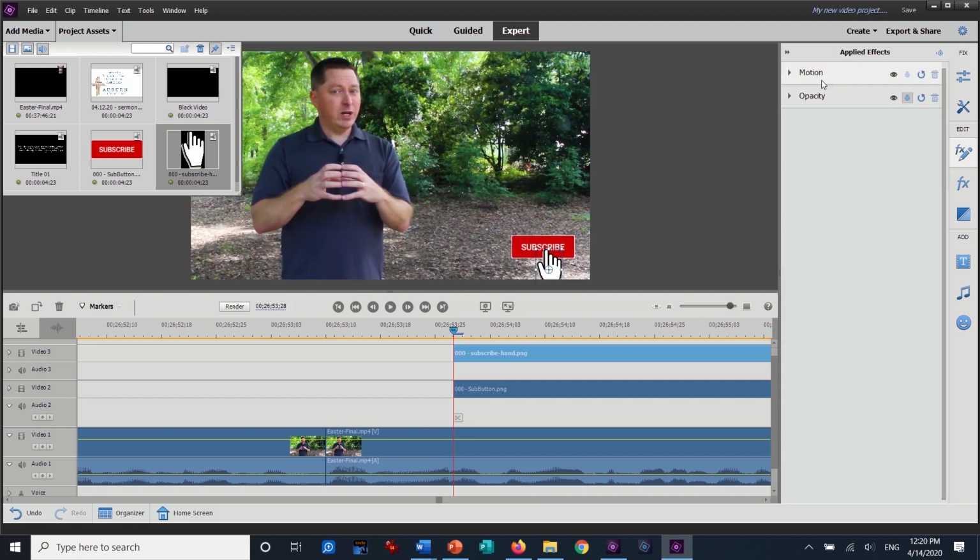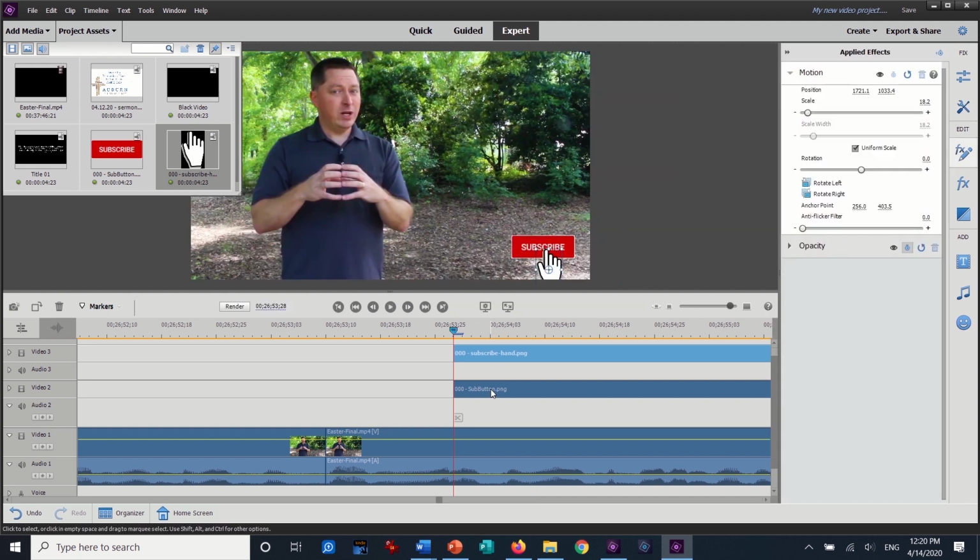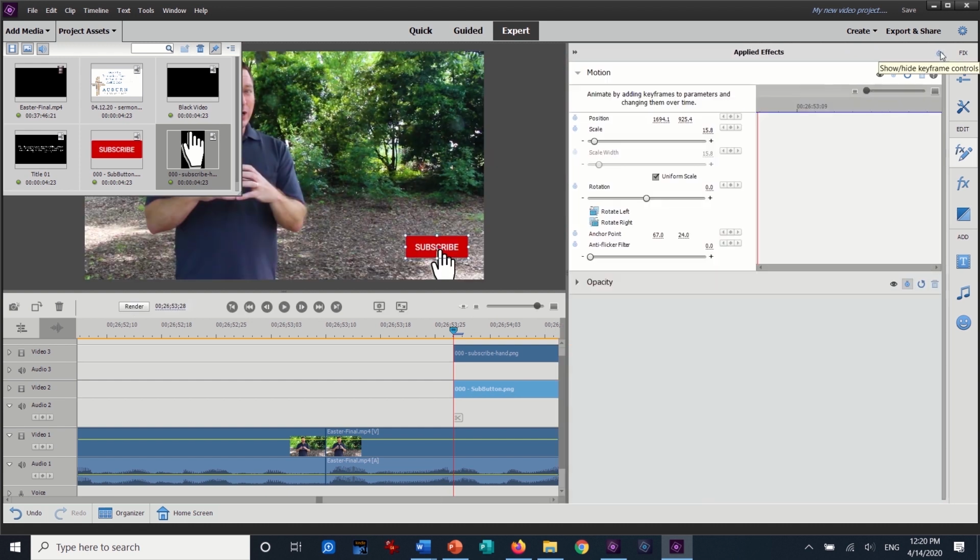And we're going to go to our effects right here. We're going to go to motion. We're going to first select the subscribe button, and I want it to pop in from the bottom. So that's going to make me use a time feature here to make it change over time. So I'm going to click that. I'm on the first frame of it right here. I'm going to click this to start it.